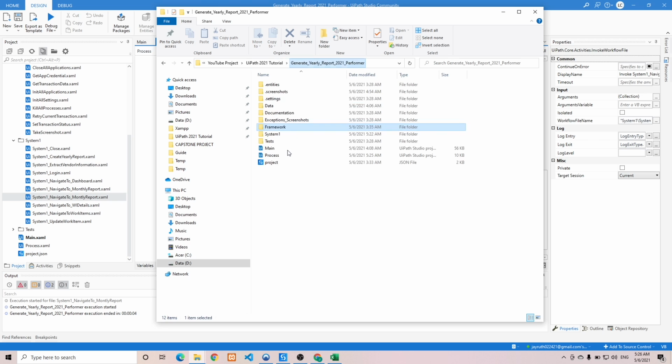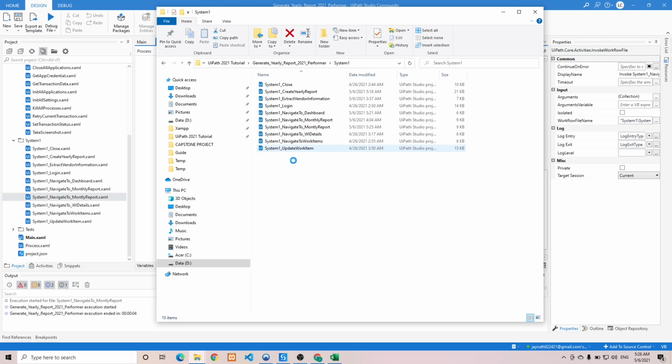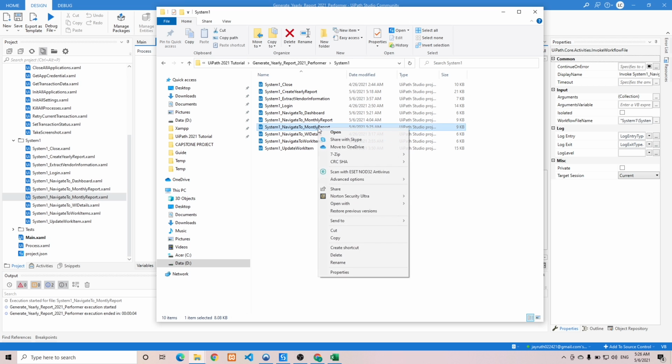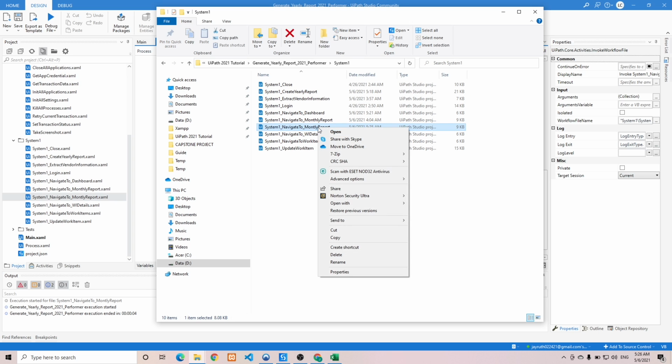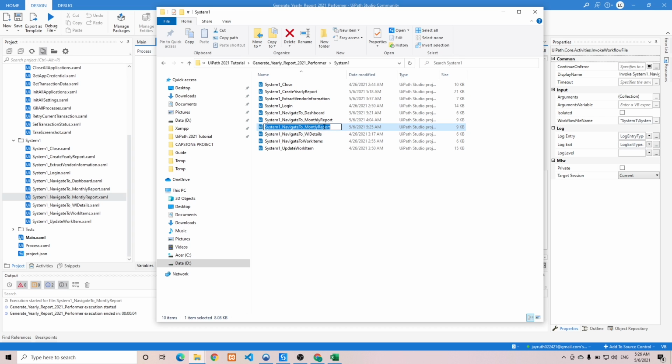It should be within system one, this one. So let's try to rename this. Okay, I thought I cannot reset it. Let's try to rename it. Should be navigate to, what's the name again? Upload yearly report.